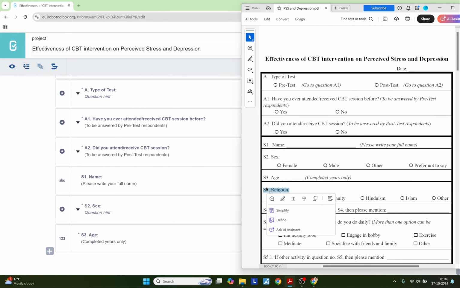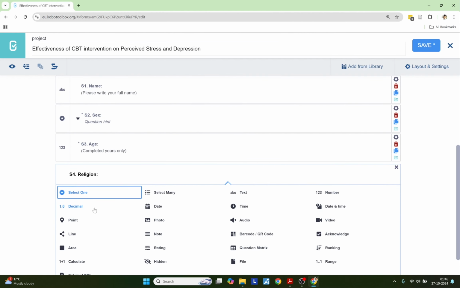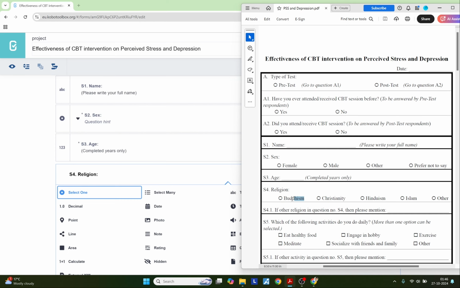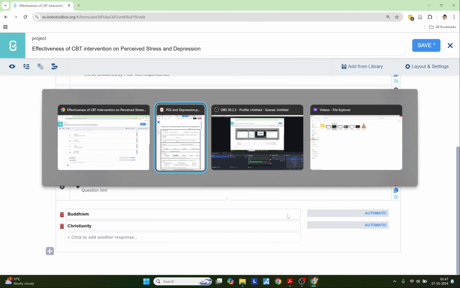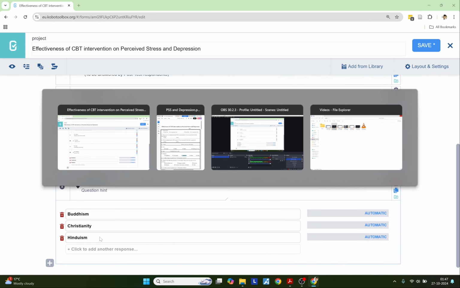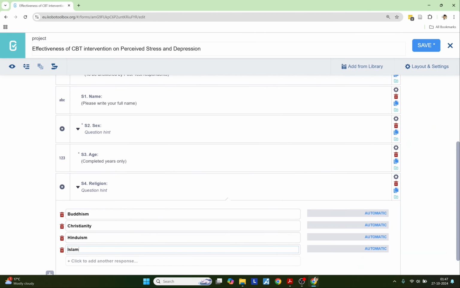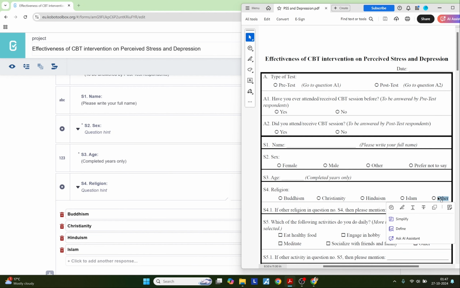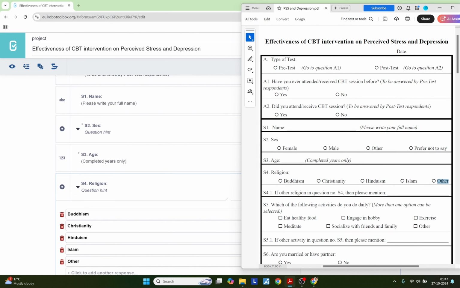Let's add question S4, which is religion. This is also a select one type of question where only one option should be selected. Let's add the options one by one. The third option, the fourth option, the fifth option.